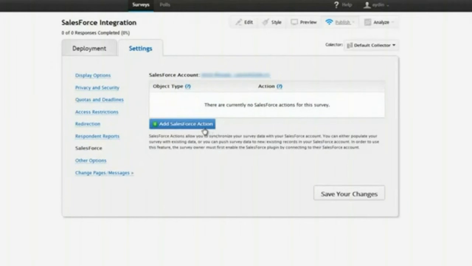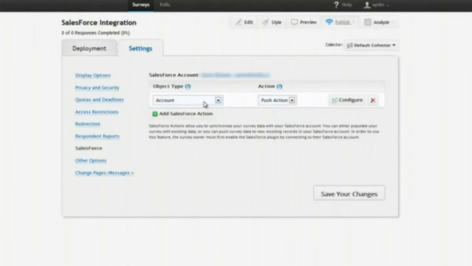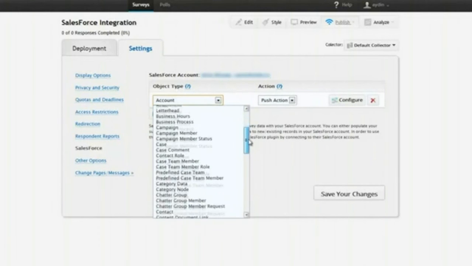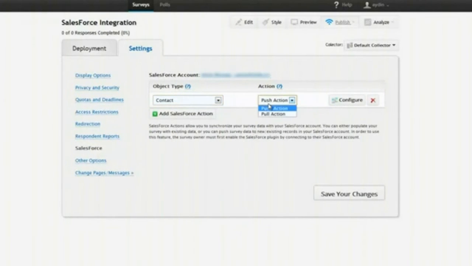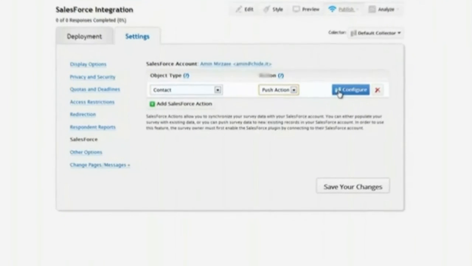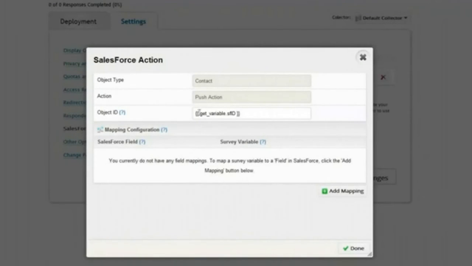So we're going to begin by creating a SalesForce action for object type. I'm going to choose contact. Now there are different types of actions that we can do with this particular object type. There's a push action and a pull action. In this case, we want to push information to SalesForce. So we're going to leave it at push action and hit configure, which will bring up a different screen. For now, we're going to leave the object ID as the default. We'll get into what this is exactly later in the video.